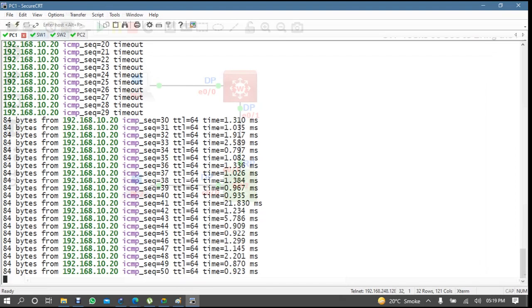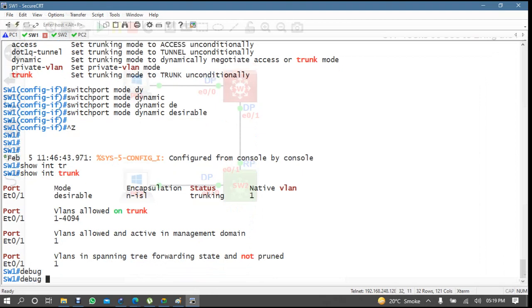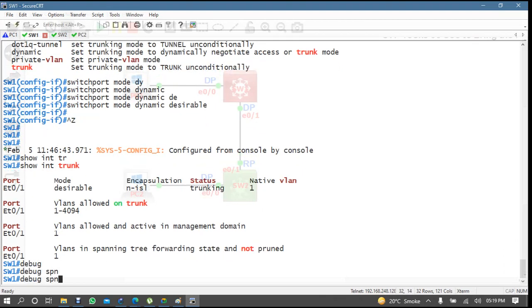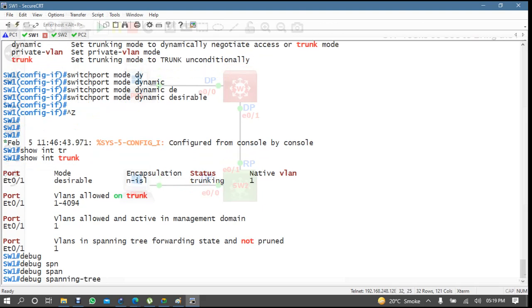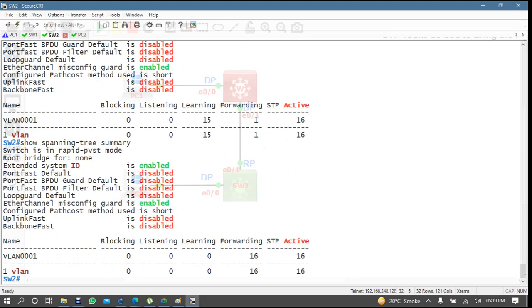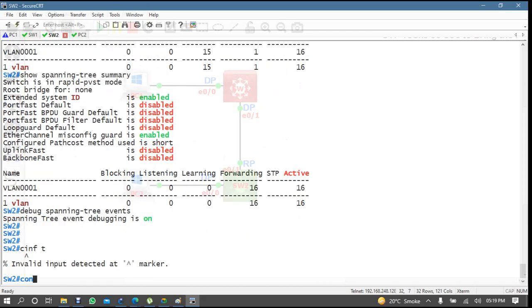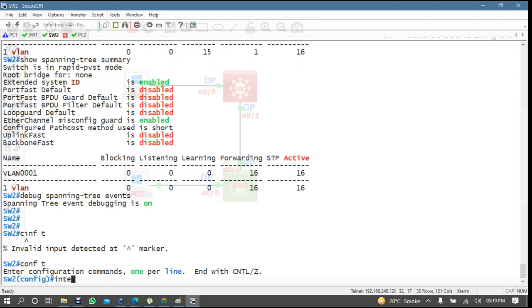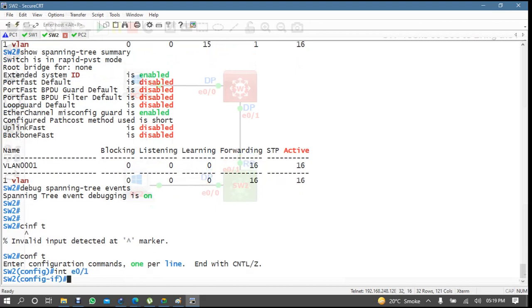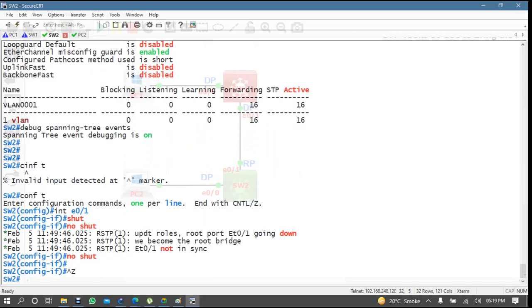So if I come here to switch 1, let's run some kind of debugging. Debug spanning-tree events. Now let's come to switch 2 as well to run this one. And I'll come here, conf t, interface E0/1, shut, no shut for the same process. Just wait for something.